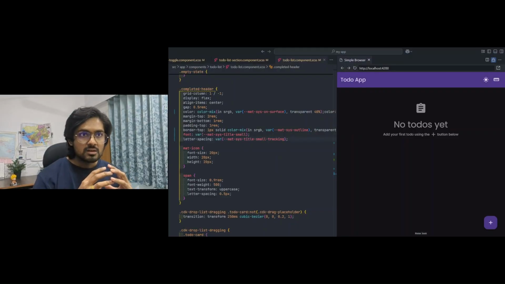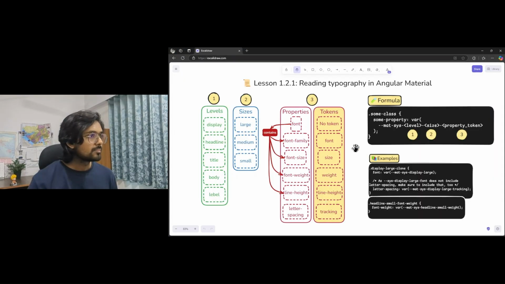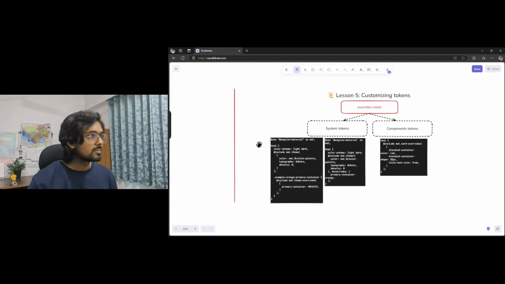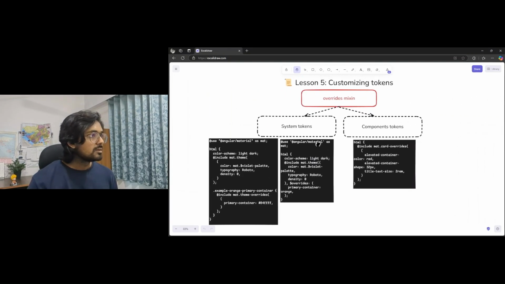So until now, we learned how to read system variables and how to use them in our components. But Angular Material also provides an override mixin through which we can customize specific tokens. So Angular Material provides two ways to customize the token. One is overriding system tokens. Another one is overriding component tokens.